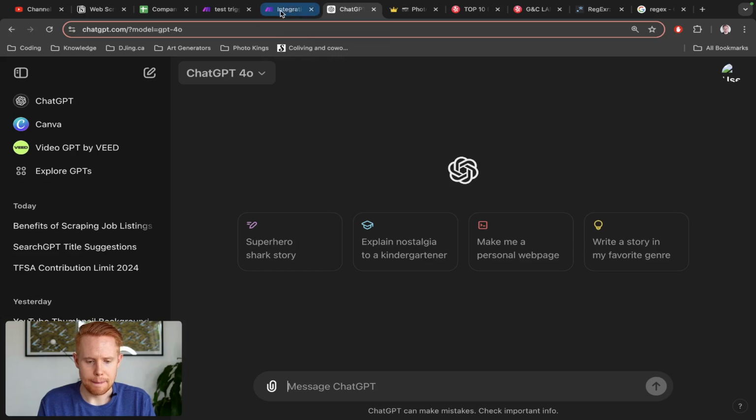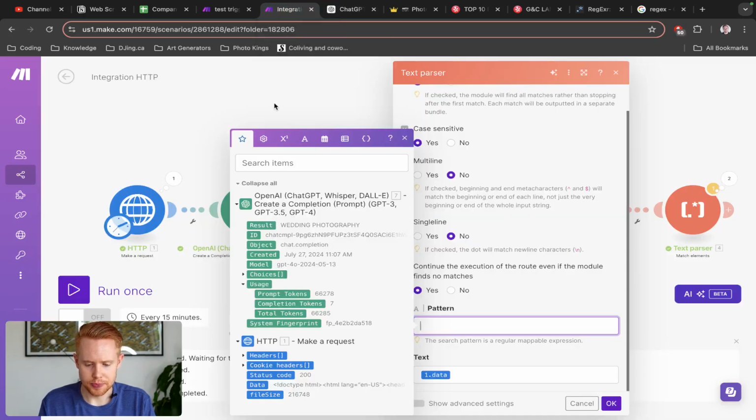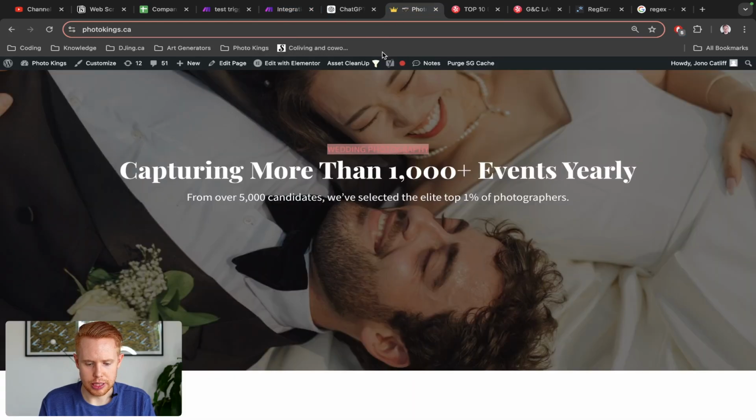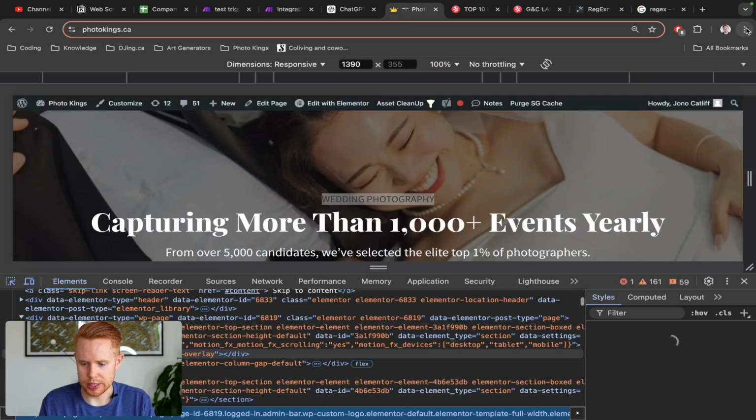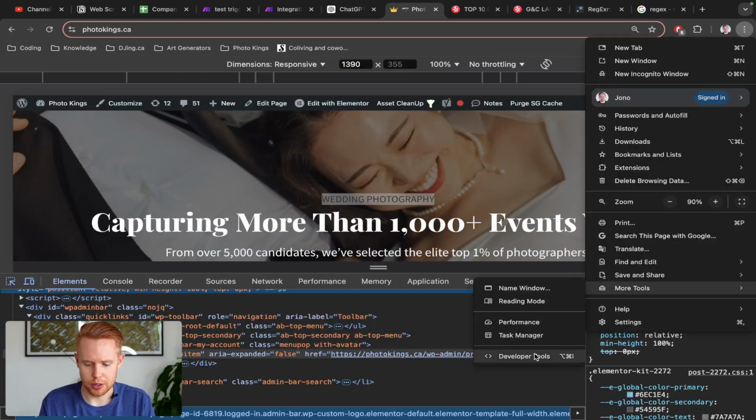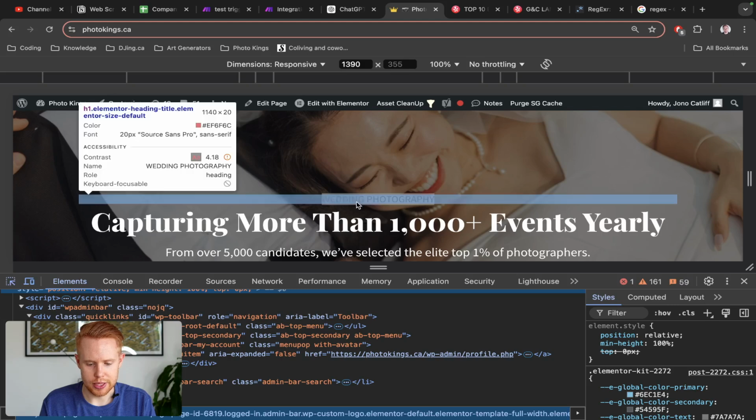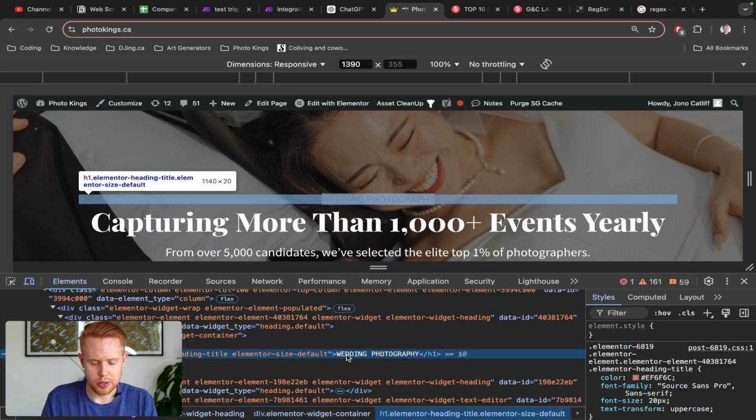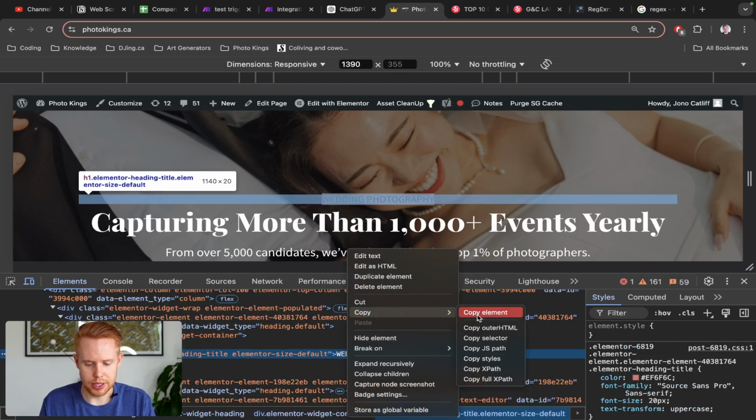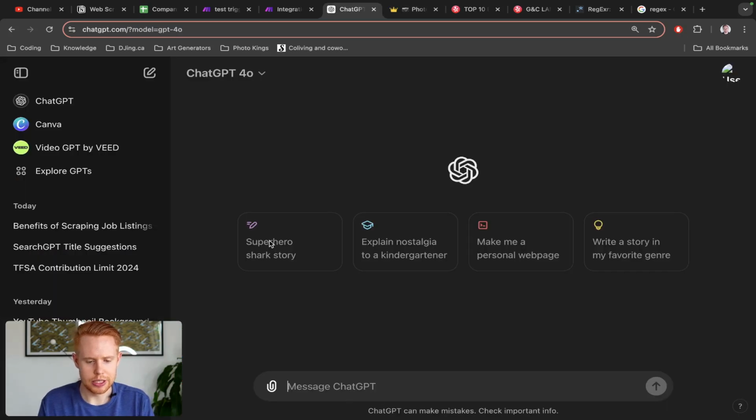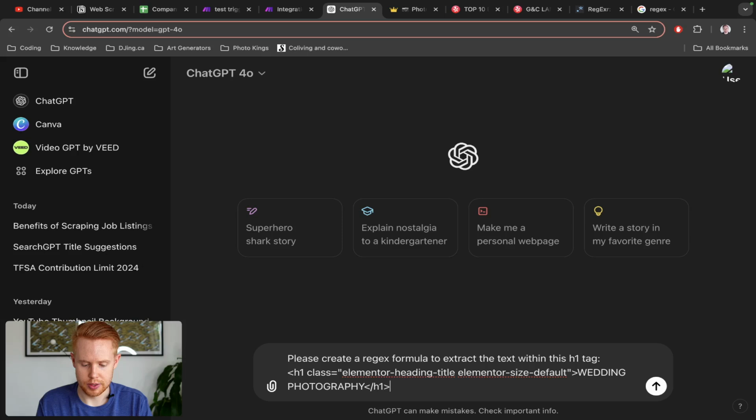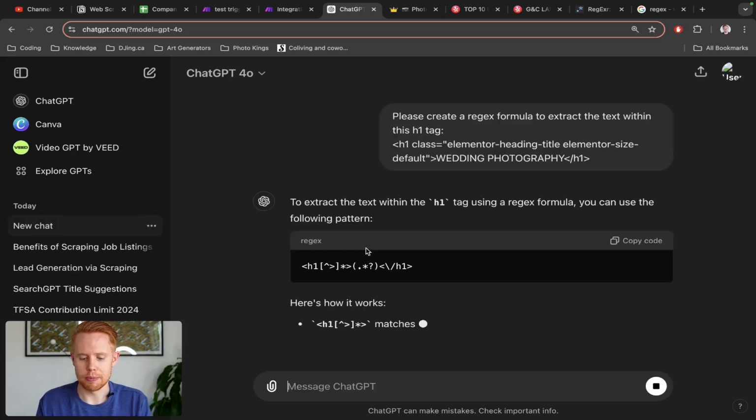Okay, so effectively, if we come back in here, we'll open up the developer console. Once again, you can hit the three dots, more tools, and developer tools here. And you just want to find this wedding photography on the page. We're going to copy this element and then come into ChatGPT and say, please create a regex formula to extract the text within this H1 tag. And then it will come up with a pattern here.